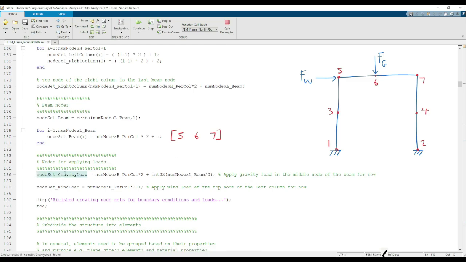And we have a node set for the gravity load and wind load. This node set will store node index 6 to apply the gravity load, and the wind load node set stores the index of node 5.